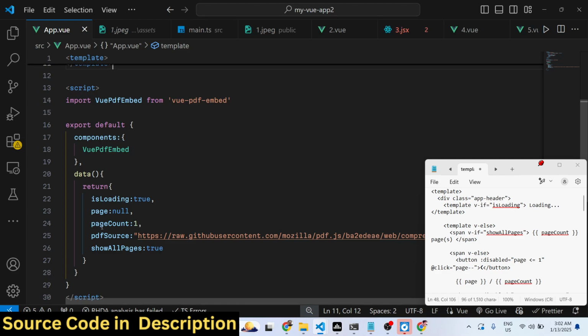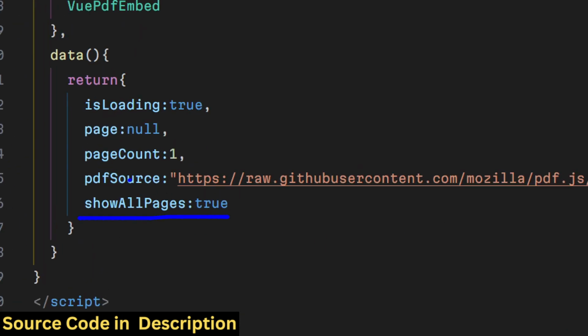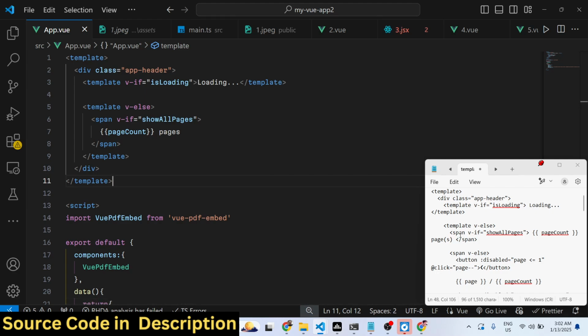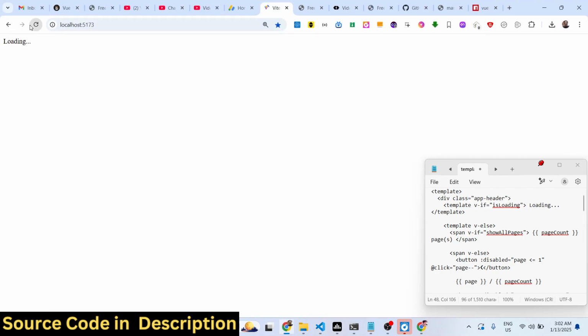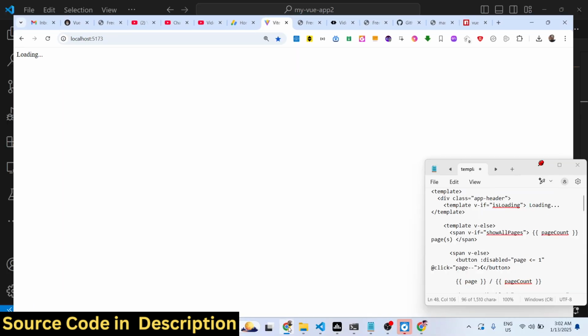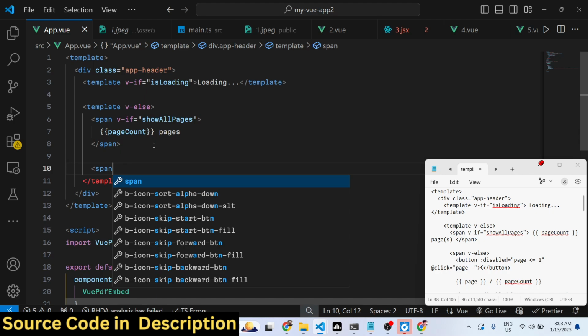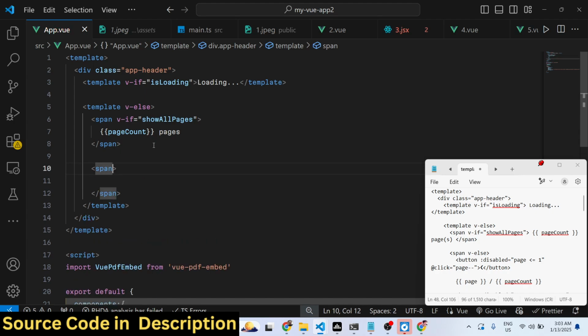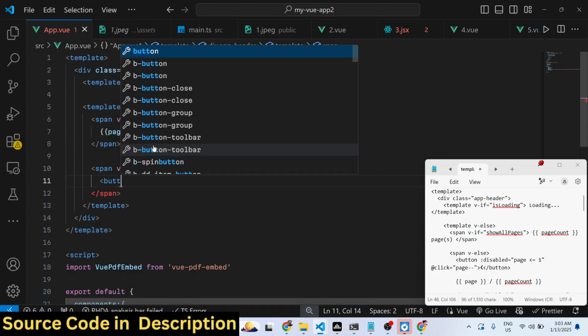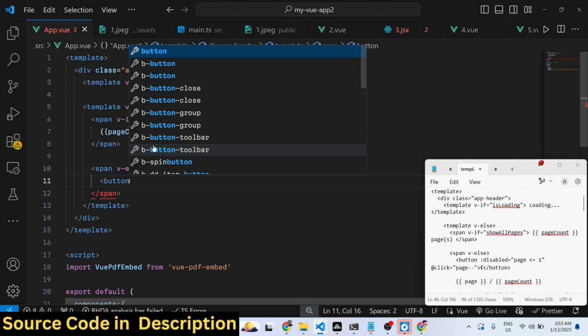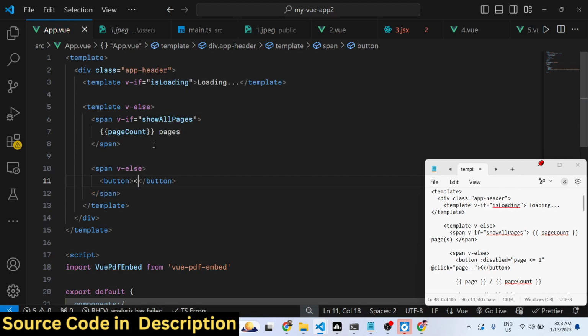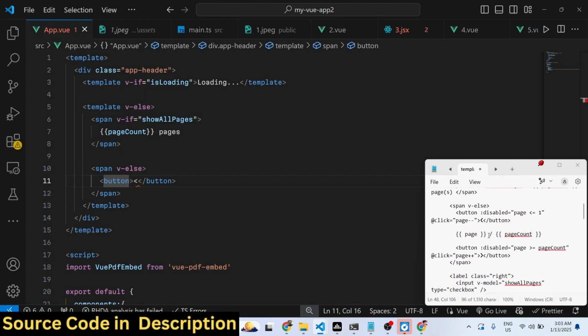So we have declared all these variables. If you see, we are just displaying it in the template. By default, this variable is true. That's why it is showing the loading message. And also right here, if the user hasn't selected show all pages, in that case we will have the v-else, and in that we will have the button, a series of buttons.